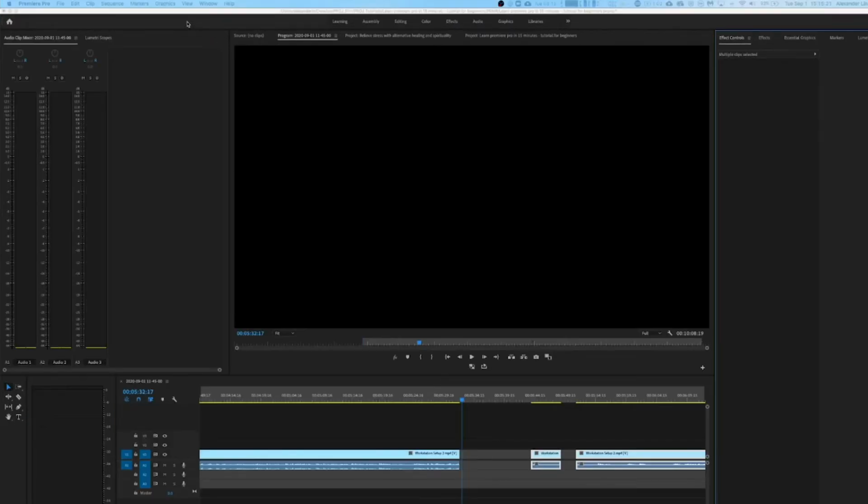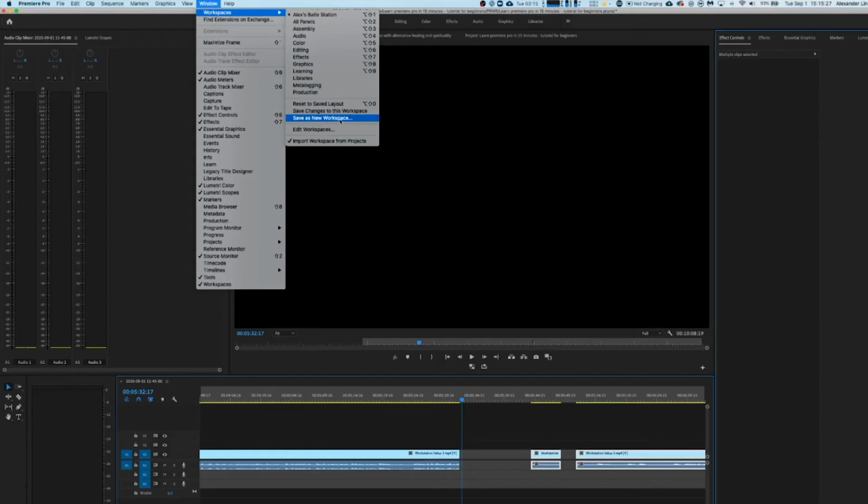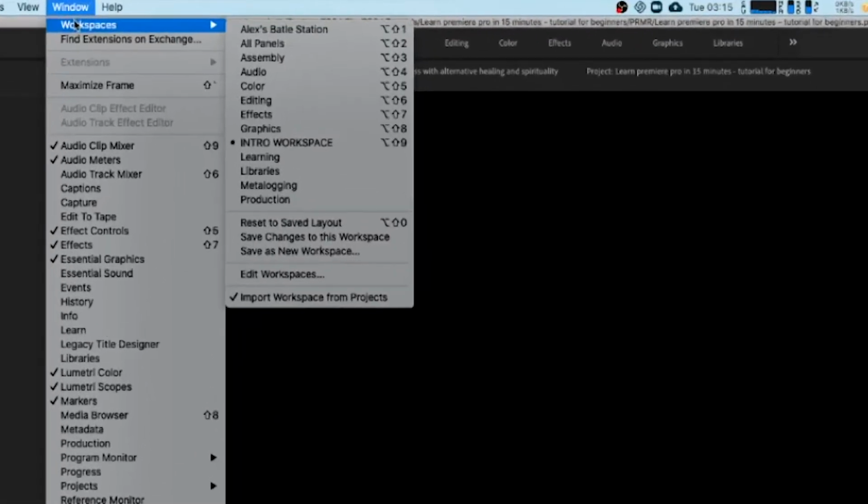And if you want to save your work panel that you've created, all you have to do is go up to Windows, Workspace, and Save as New Workspace. We're going to call this one Intro Workspace, and there we go. So next time you want to set it up, go to Workspaces, and there it is, your Intro Workspace, and you're all good to go.